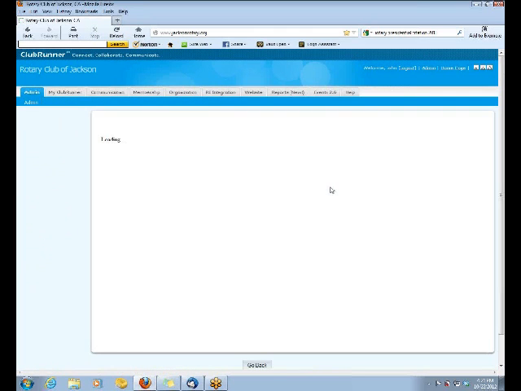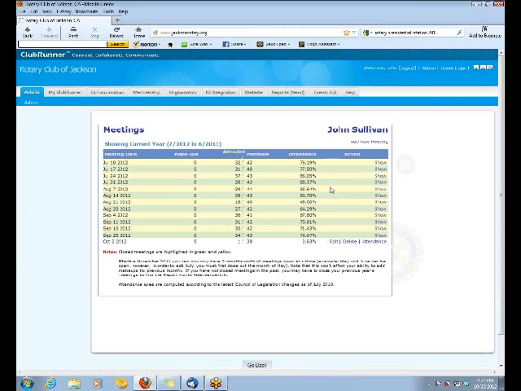Now, depending upon whether or not your club has ever reported attendance using ClubRunner, the screen will look a little bit different. In this case, the Jackson Club has reported starting July 10th through September 25th, and they've also started October the 2nd.